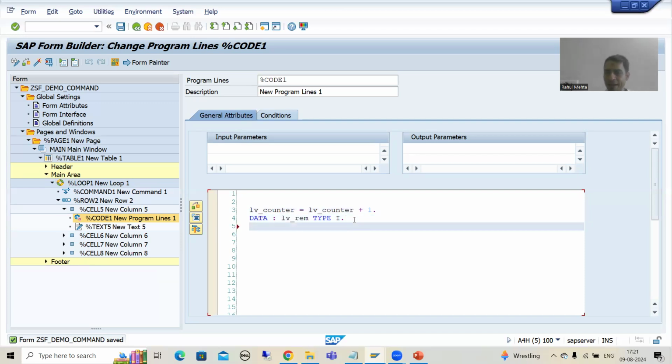So I am writing LV_REM type I. I am writing LV_REM is equal to LV_COUNTER mod 10. You all know how mod works. Mod always gives the remainder.